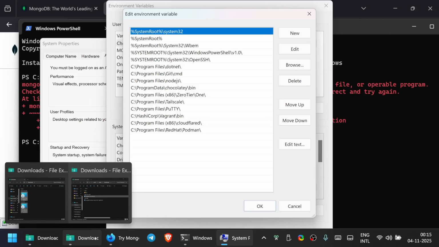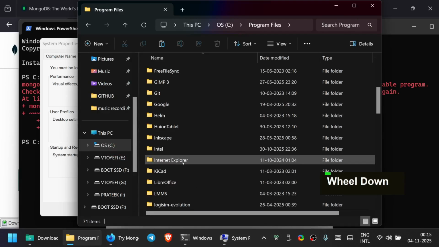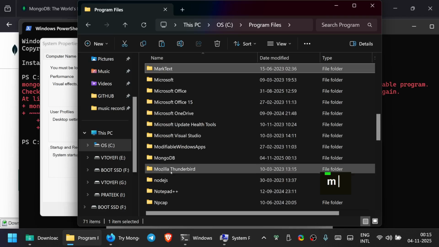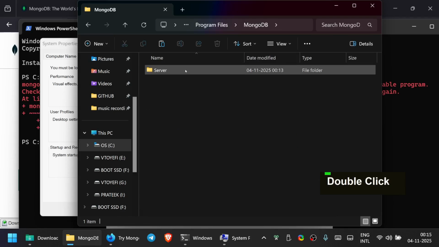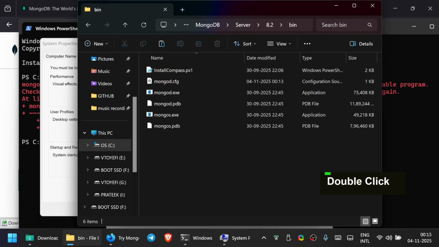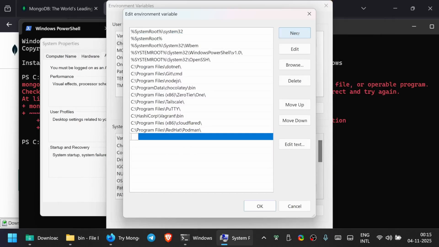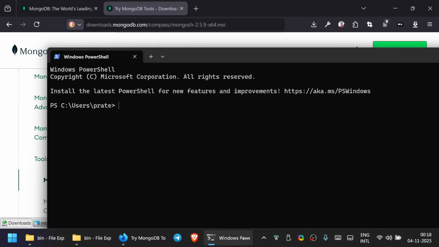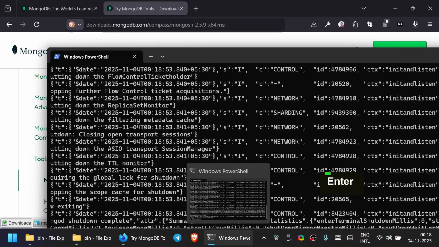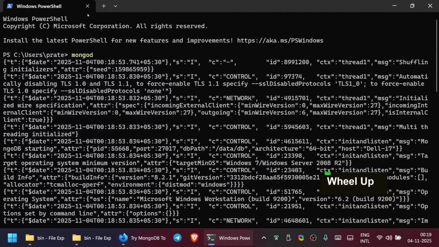So quickly open the C drive, go to program files, then go to MongoDB. Here you can see server, and inside server there is a folder called bin. So you can copy this address. Here we have two files, mongod and mongos. Copy that and paste it. Click OK. Save it and close it. Now if we run it, it is executed and we can see some output in the terminal. So we will close this for now.